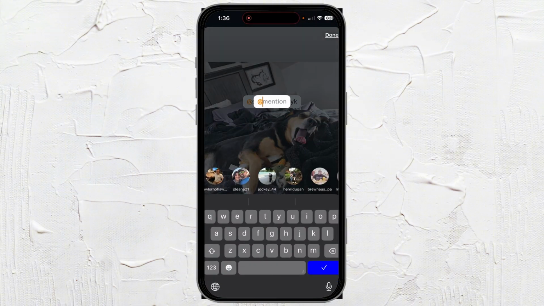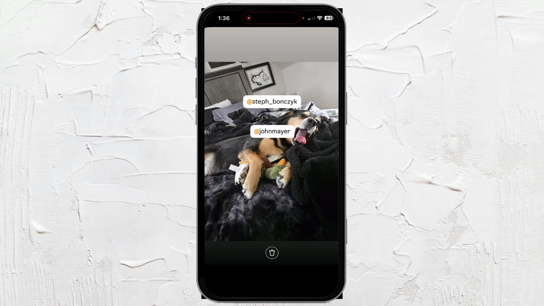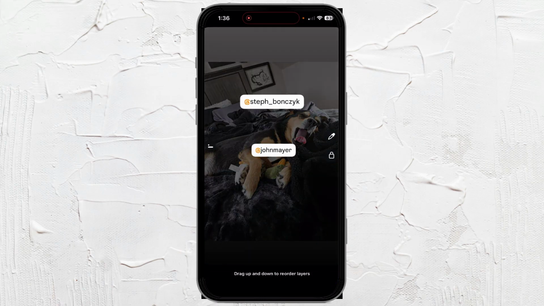Let's add someone else here. Go ahead and hit mention. Or you can type in a celebrity or anyone that you want. So let's just type in John Mayer, for example, and go ahead and tag that one in as well.